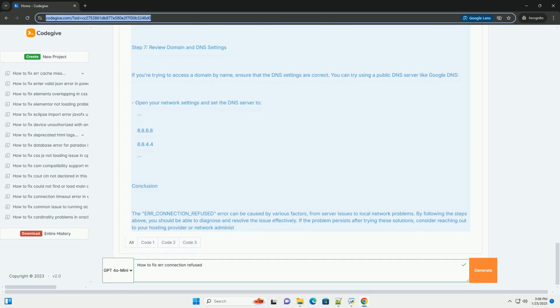Checking with curl. You can also use the curl command to check the server status. This command will return HTTP headers. If you see a response, the server is up.